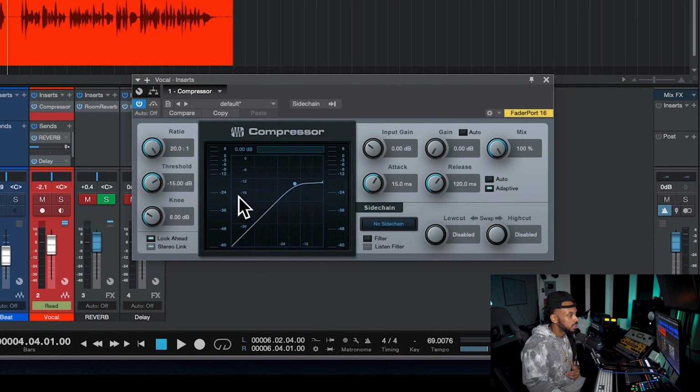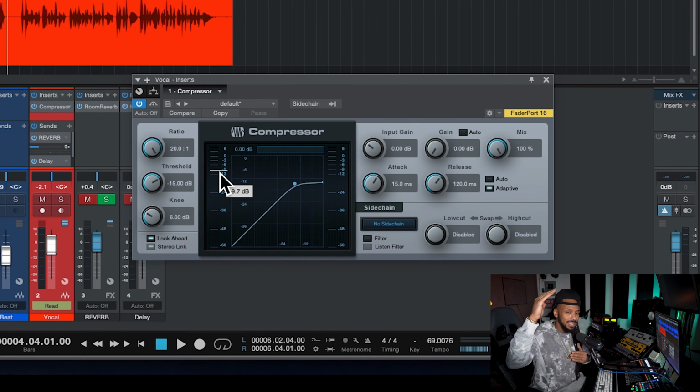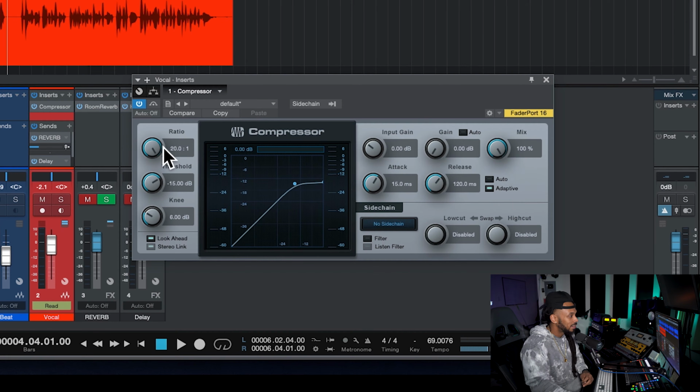If I turn this up to 20, that's going to be really heavy compression or even limiting at that point, to where it's saying for every 20 dB that exceeds the threshold, only 1 dB is going to be allowed to pass. All right. That's going to be pretty dramatic when we are working with vocals. Typically, we want our compression to be about anywhere from 3 to 6-to-1. From 3-to-1 to 6-to-1 should be pretty good for your compression ratio.